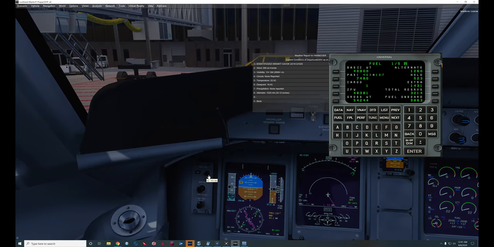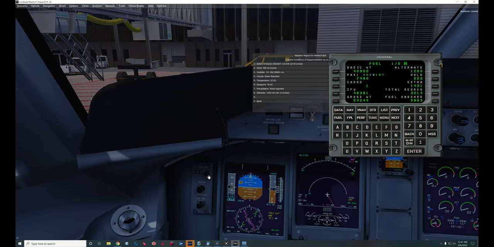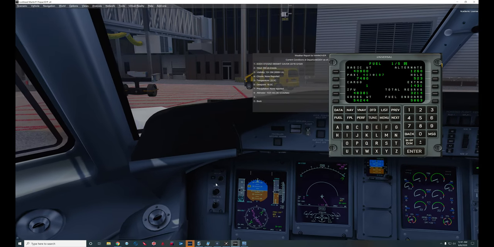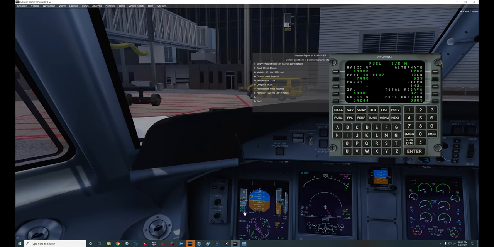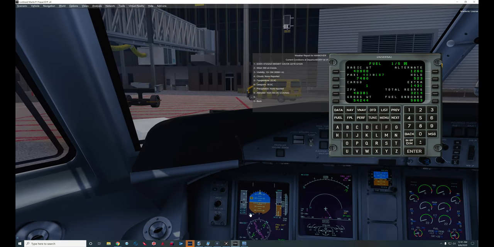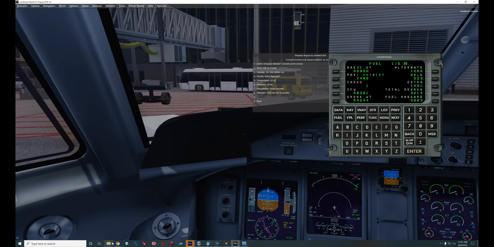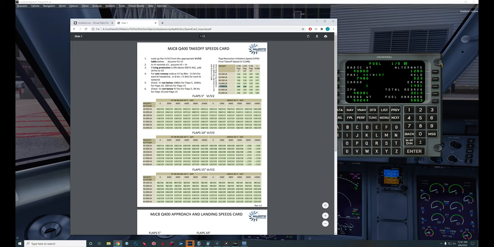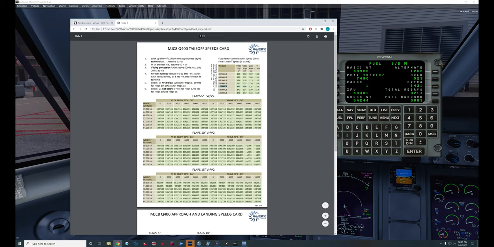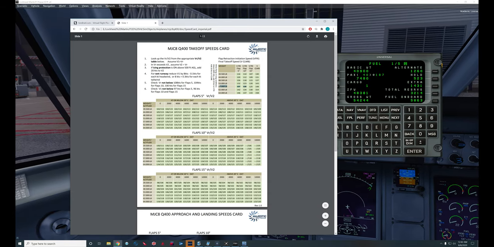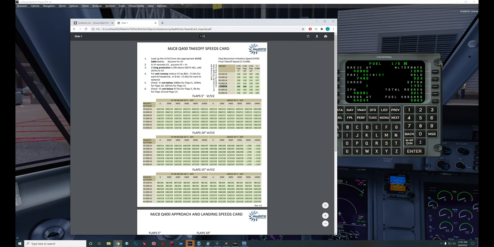For V2 as well. So these two speeds will be the same, I believe. Yeah, these two speeds are the same. So you've got your V1, which is your decision, and then you've got your rotate and your Vfry, which is VR and V2. And then so that's the 128, and then there's the V-cline.